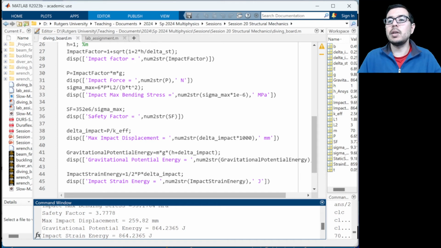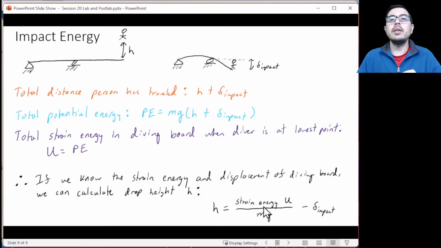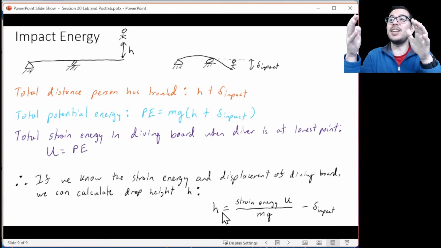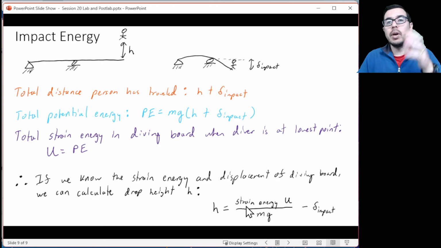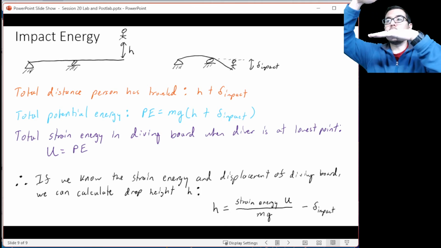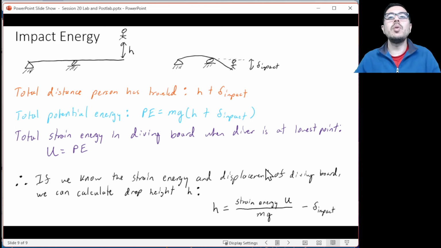If we go back to these equations, I can look at the strain energy, and I can look at the impact displacement, and I know mg already. I can look at these two results from the simulations and then back calculate what h was. So it's a little bit of an optimization problem. I have to figure out what force I'm going to apply to my system to get a strain energy and impact that gives me the right jumping height, or the right height to which the person achieved before they fell. So this is a little bit complicated and maybe not super intuitive.